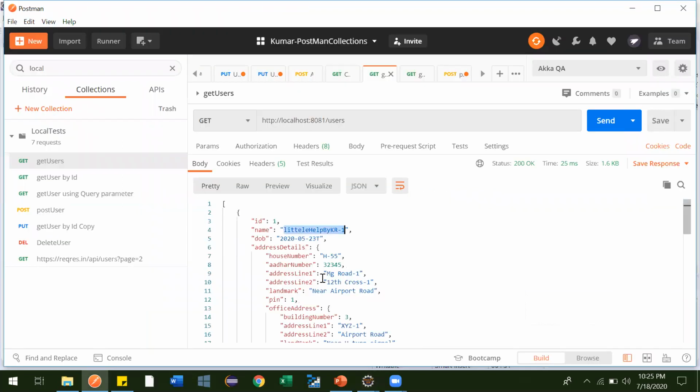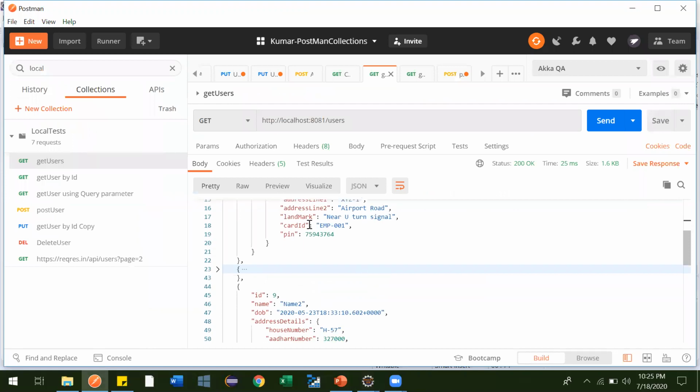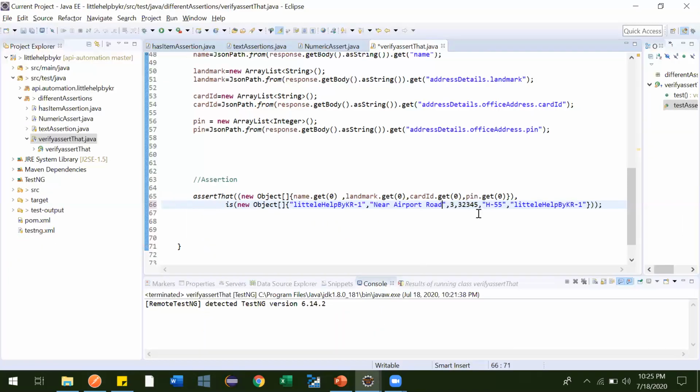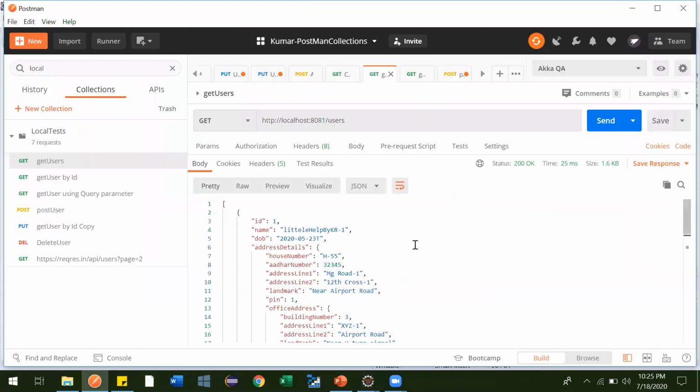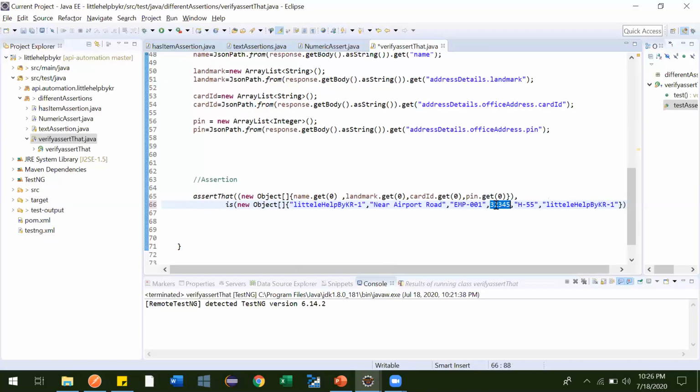Now for the second one, for the first one, what will be the landmark? Landmark is near airport. Okay, so just put it here. And what is the third one? For employee ID, EMP001. Okay, it was 001. I thought it was 003. Okay, it is 001, and the pin is this one. Okay, here we go, perfectly fine.